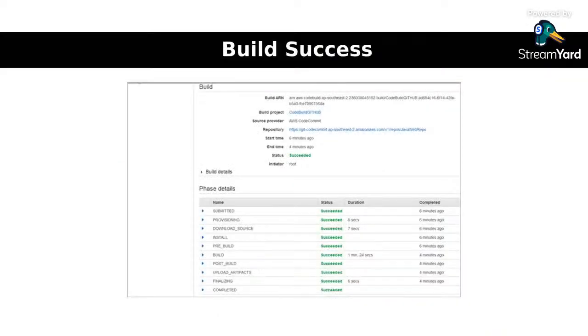Next, once your CodeBuild succeeds, you will see this kind of screen where you will see your build was successful. Your build ARN is this one. Here you can go and check your successful build details. This is your repository details on which it got executed. The build project name is this one, and what kind of action was performed on your build and how much time it took. Every detail is available here.